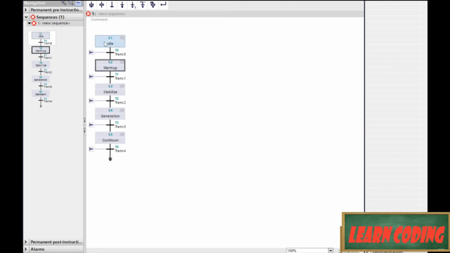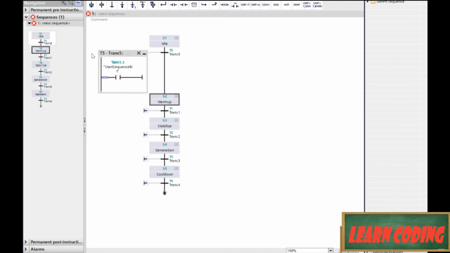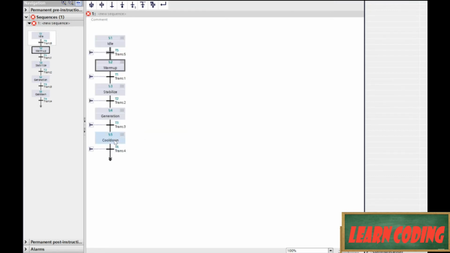So now when we first start, we're going to come into idle mode, and this transition is going to happen when we see the start sequence bit. And that start sequence bit is going to be energized once we actually hit the system start push button. And minimizing that, we're going to go into cooldown, and then on our cooldown transition, here we want a jump.